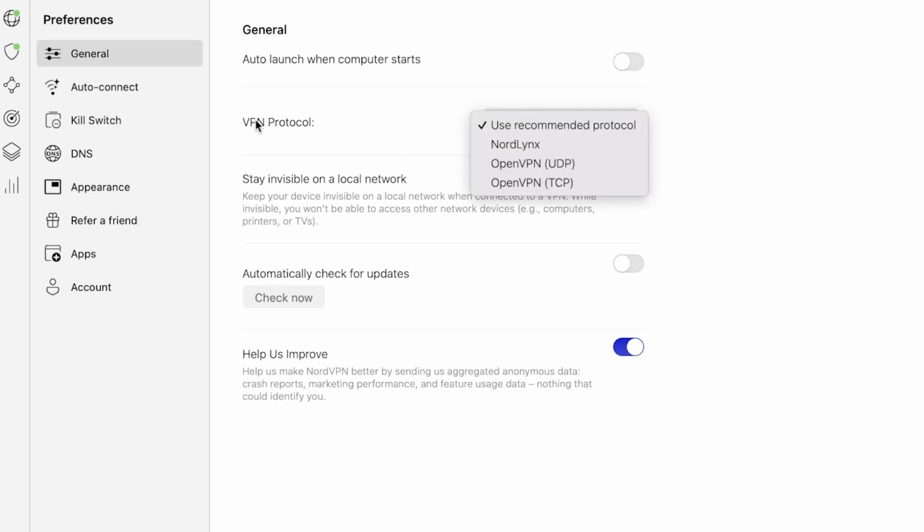Now you will see over here in your VPN protocol, if you click on this, you have a drop down option. Now there's a choice between NordLynx and OpenVPN. The main difference between the two is the performance and the encryption. So what exactly is the difference in terms of performance and encryption? Well, NordLynx is a modern and faster VPN protocol with ChaCha20 encryption. OpenVPN is a much older VPN protocol which uses AES 256 encryption. It's slower, but it's considered more stable.